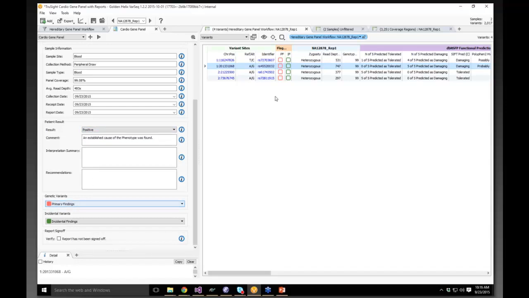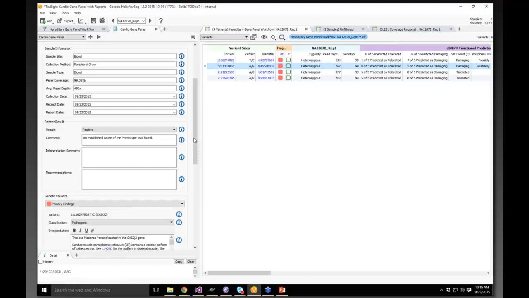And we're going to select our red check boxes to go into our primary findings section, and our green check boxes here go into our incidental findings. And this gets rendered into the report. And we can say by default, let's set all of these 4 variants to our primary findings. That just checks all these conveniently.